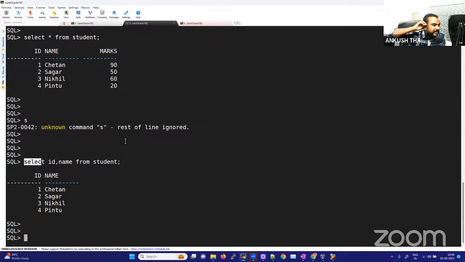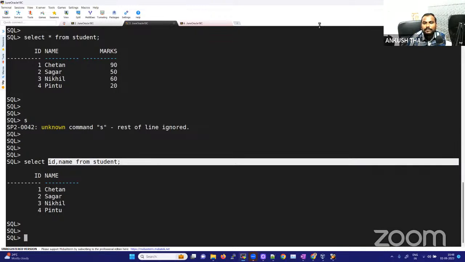Normally in real time, you will have hundreds of columns in the table. Here we have ID, names, marks, only three columns. But normally in a real time production environment you will have hundreds of columns. Among that, I want to select only two columns. Let's say the first column and second column. So you can say select first column comma second column from table name. Likewise you can do.